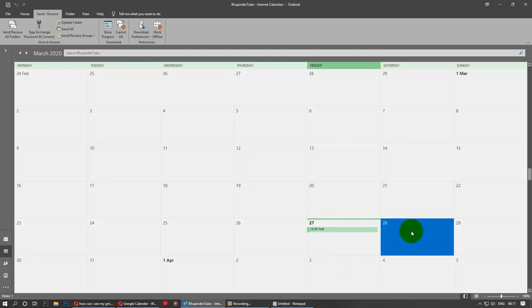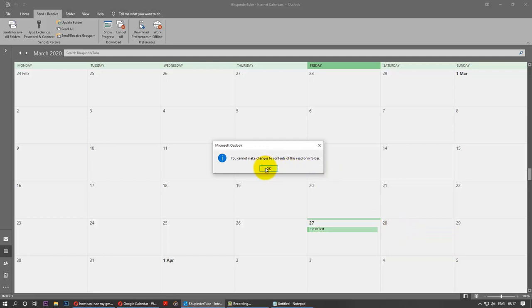You see, if I want to put a new appointment and double click, it says you cannot make changes to content of this read-only folder. So this is read-only, I can't really change it, but I can view the changes from Google.